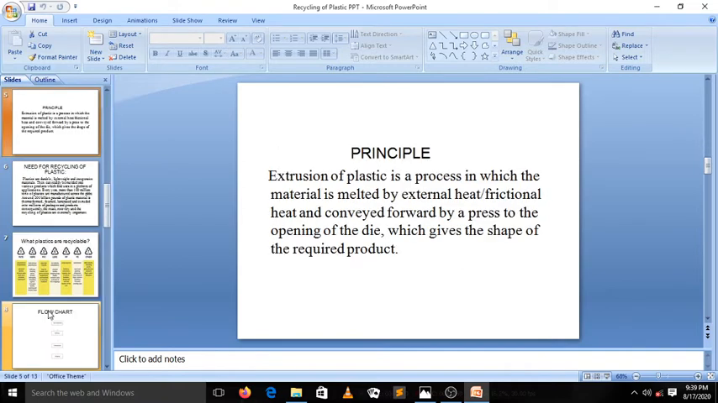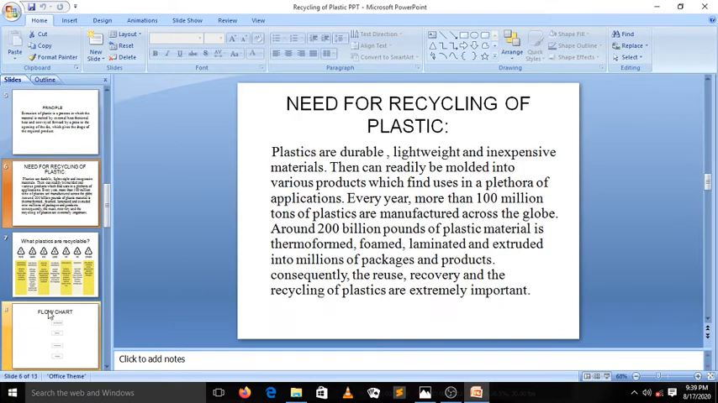As I said, this recycling of plastic is based upon the extrusion principle. Extrusion of plastic is a process in which the material is melted by external heat or frictional heat and conveyed forward by a press to the opening of the die. We can get the convenient shape by adjusting the die. It is also based upon the injection method, which gives the shape of the required product.